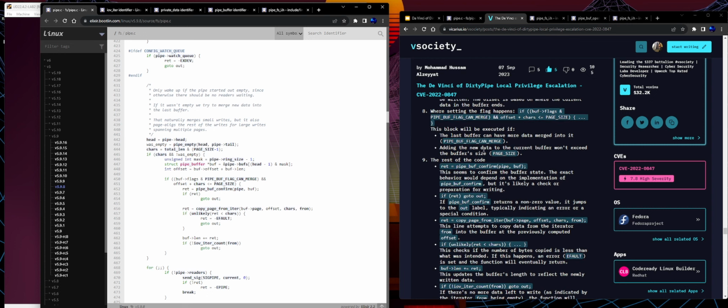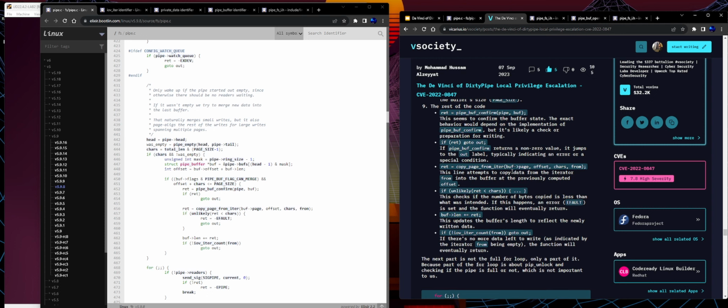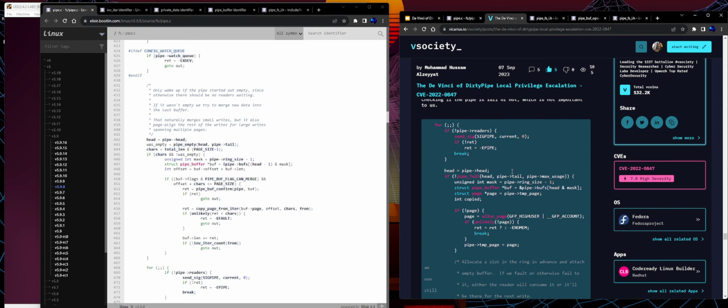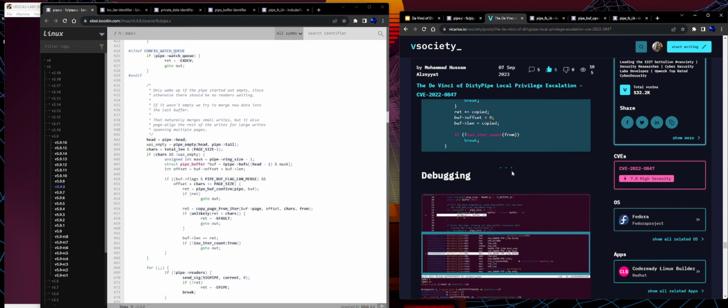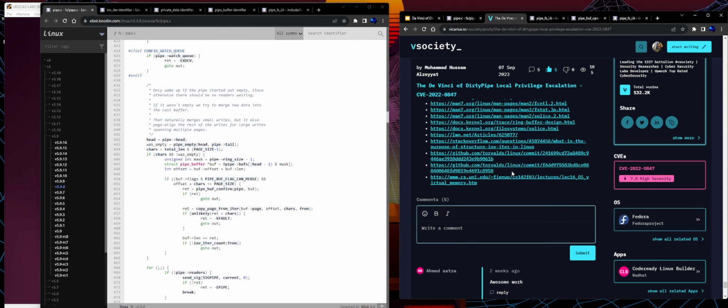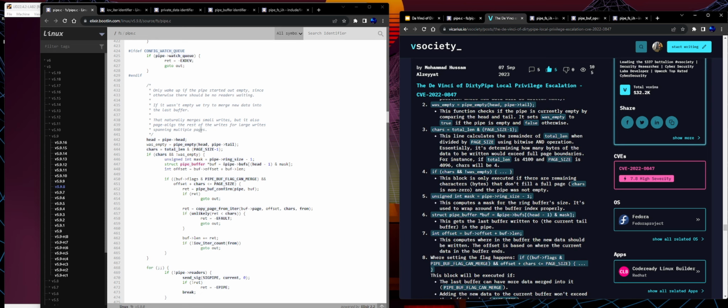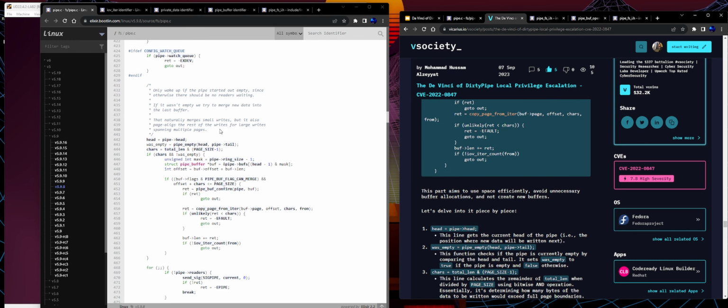And after that, the rest of the code, we have this whole thing which I believe is not, okay, no, in fact, I care about this. This is the copy from iter, and this line attempts to copy data from the iterator into the buffer at the previously computed offset. I don't want to go through it right now, I just want to check where it was exactly. Maybe it was explained somewhere.